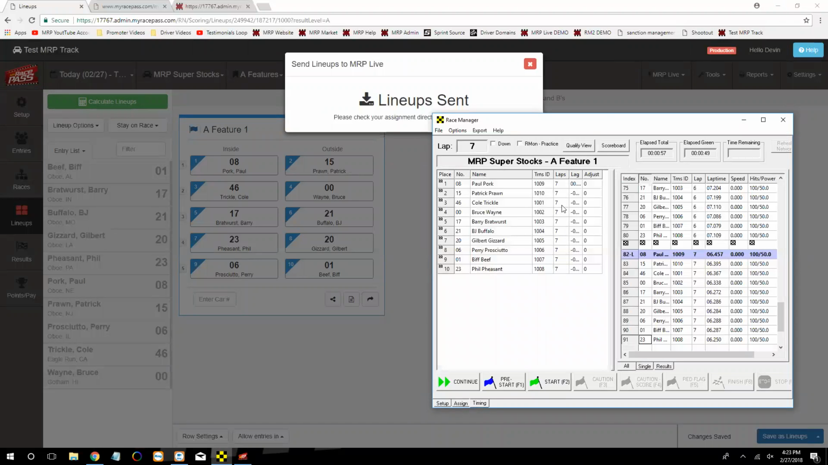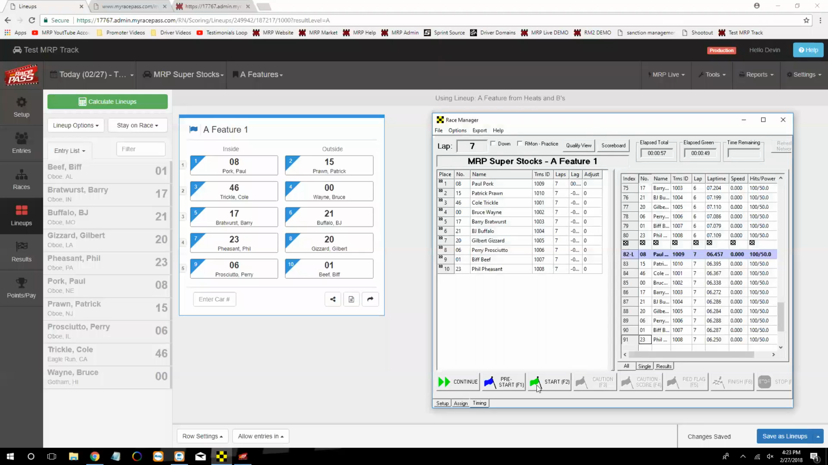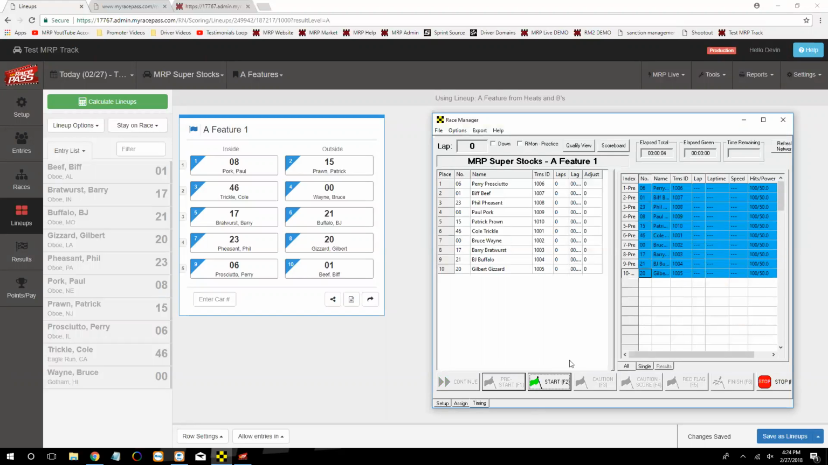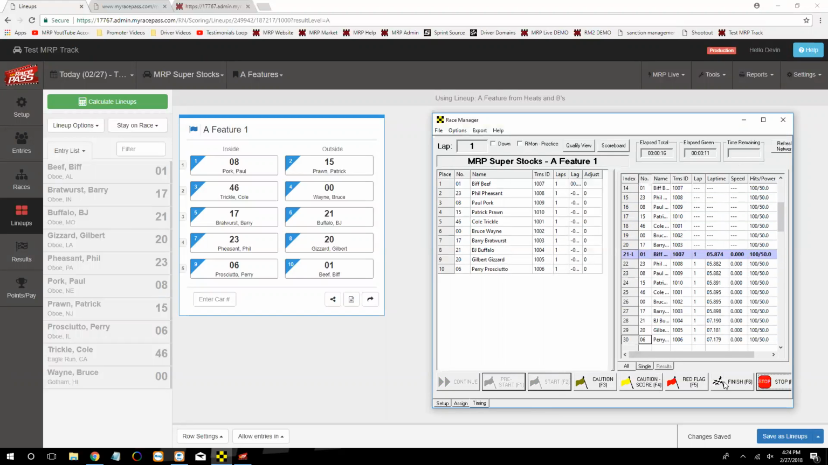And we're going to have a real short A feature here, but you can still follow along if you need to. I'm going to have probably one of the shortest A features that I've ever seen. I think 1 or 2 laps we'll do here. So finish it, and we can import that back over.